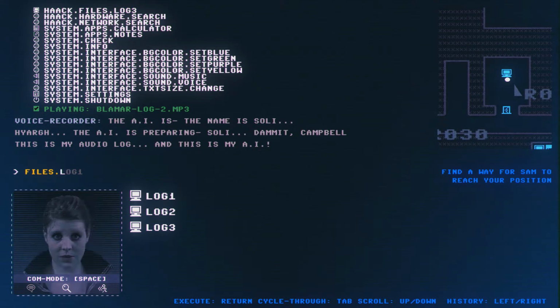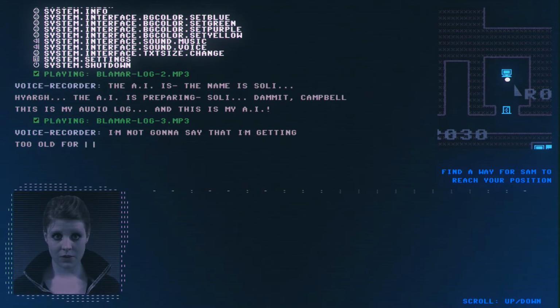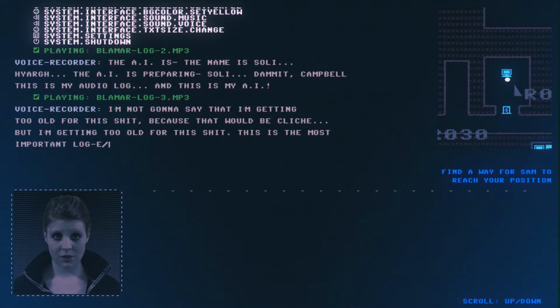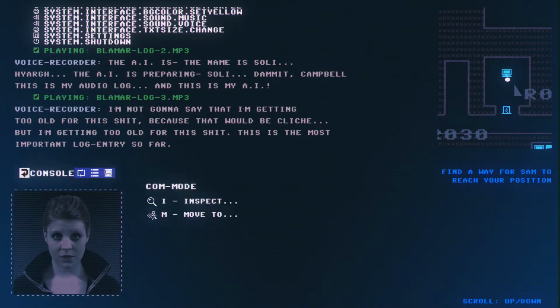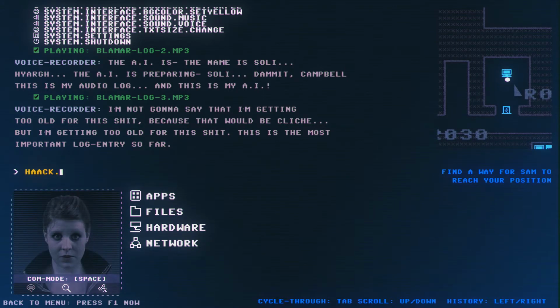No. Okay. Log three. Is there like... Oh, there's a tab. Okay, I could do that. So if I do log and do tab, there we go. I'm not gonna say that I'm getting too old for this shit. Murdoch. Cliche. I'm getting too old for this shit. This is the most important log entry so far. Bravo. Love this man. All right. Too bad he's, I'm assuming, dead.